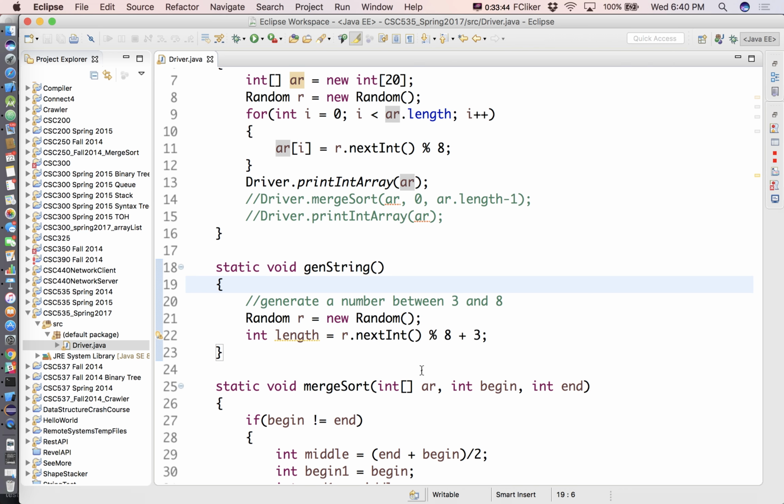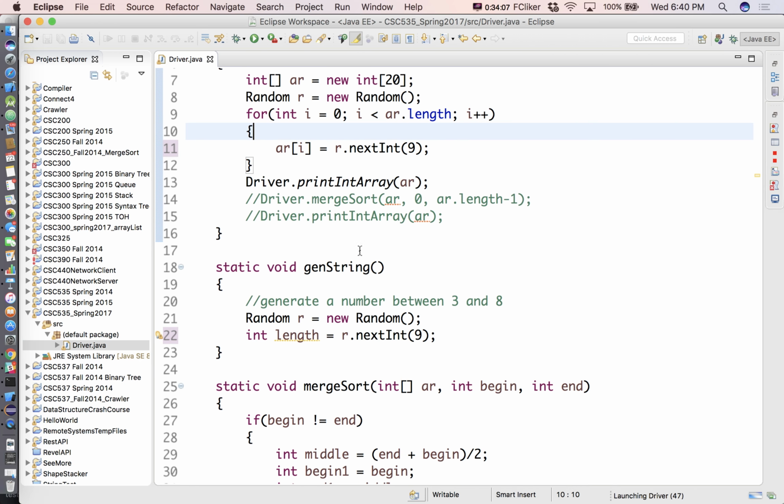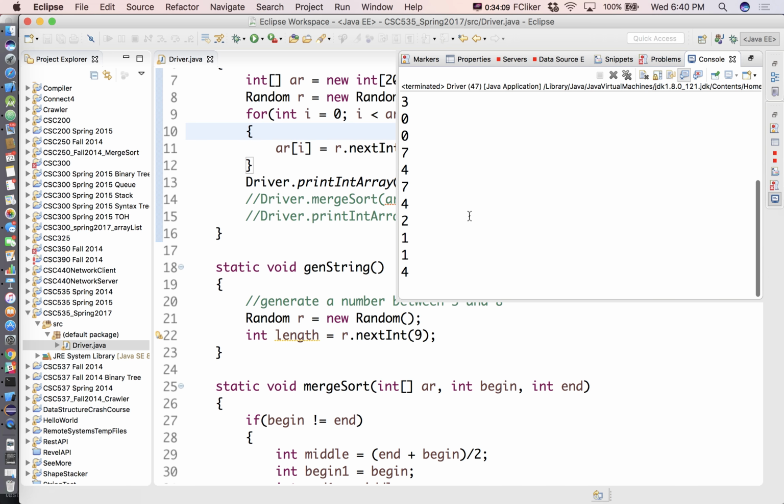Give you a starting point. So here, let's actually start it up here. What's that going to give me? 0 to 8. Okay. Go ahead and run this. We should see a bunch of 0s to 8s. Okay. So now our negative numbers are gone.